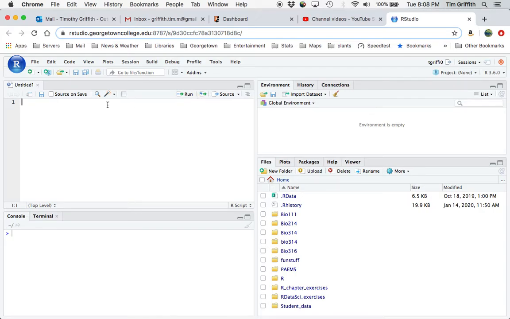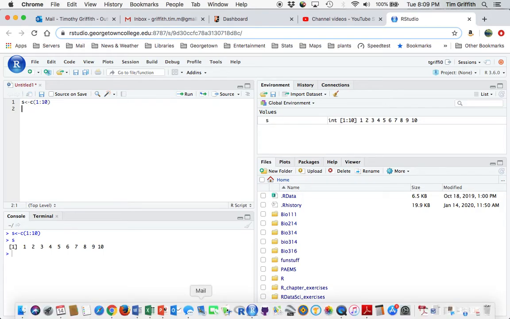So let's create our vector S over here. So there's S. Here's our assignment operator, combine function. And in this case, we want S to be the numbers 1 to 10. So there it is. We click on Run next to the line. We see that our vector has been created. It shows up in the environment window over here. Now let's take a look at what is actually in the vector. So we'll type S down here in the console, return, and we see that it has the numbers 1 through 10.